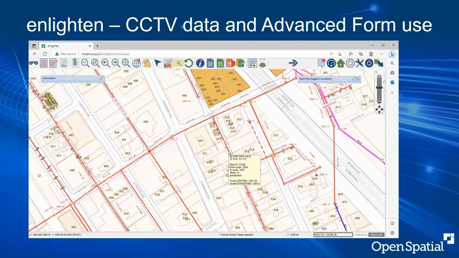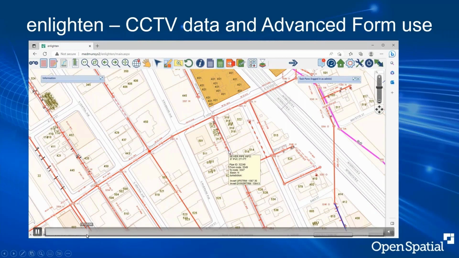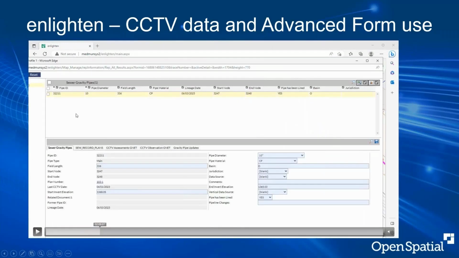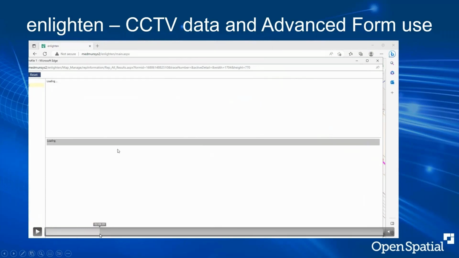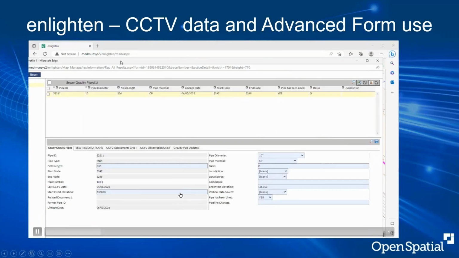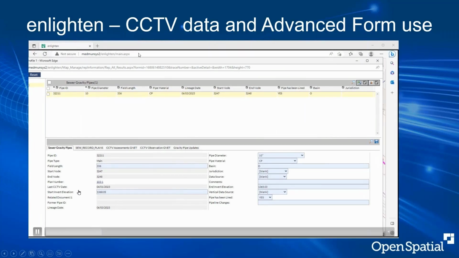For the CCTV data, it's linked through the advanced forms. And so if you hold shift, you can do multiple different ones, or if you drag a box, you can do different pipes. So let me zoom right along here. Get this one. So I hit the advanced form on that single pipe and I get this here. And so let's just walk it through.